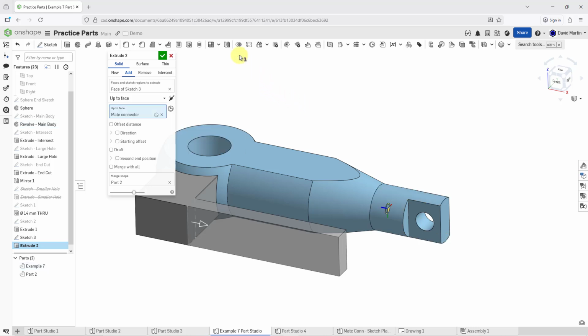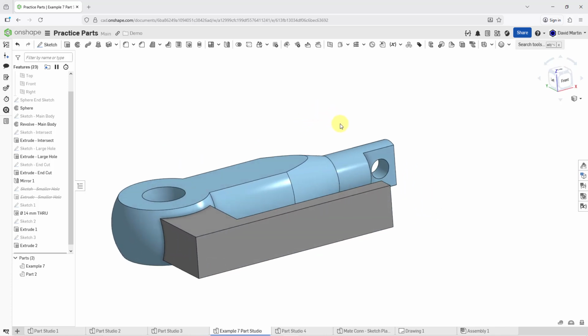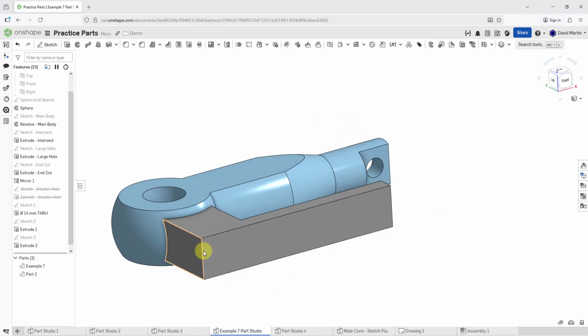Let me hit the check mark, or excuse me, the X to close out of the dialog box for modifying the mate connector. Let me hit the check mark in order to complete this extrude. Now I'm going to create one more extrude. I need to put some legs here that will connect at an angle to something else.